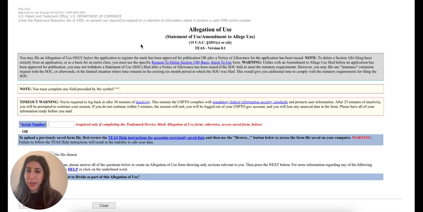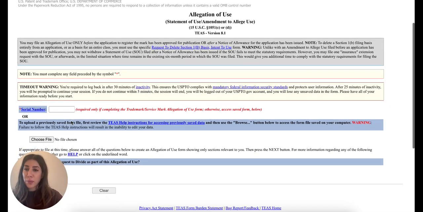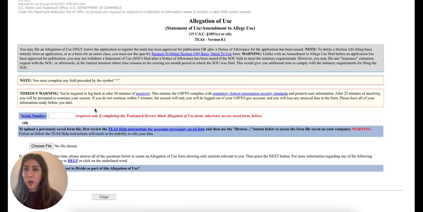Everyone, I'm going to show you guys exactly how to submit your allegation of use. I'm doing this for a client right now, so I thought I'd record myself doing this so you guys can learn how to submit your allegation of use, also known as your statement of use. So once you get to this stage, you're going to get to this form.